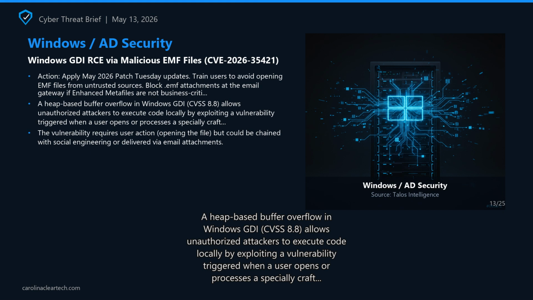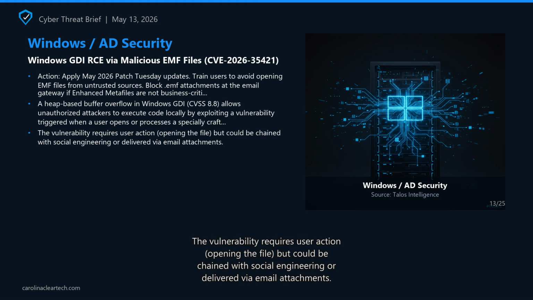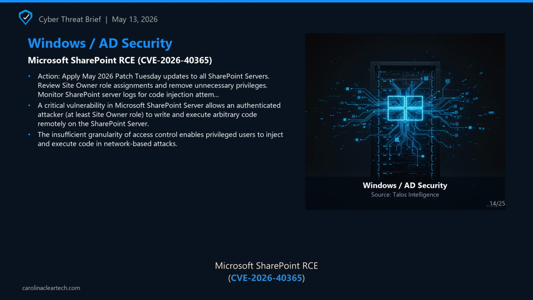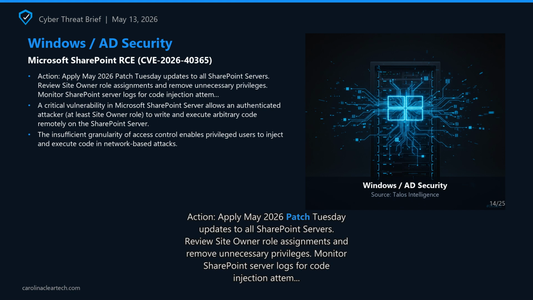Microsoft SharePoint RCE, CVE-2026-40365. A critical vulnerability in Microsoft SharePoint Server allows an authenticated attacker, at least site owner role, to write and execute arbitrary code remotely on the SharePoint server. The insufficient granularity of access control enables privileged users to inject and execute code in network-based attacks. Action: Apply May 2026 Patch Tuesday updates to all SharePoint servers.